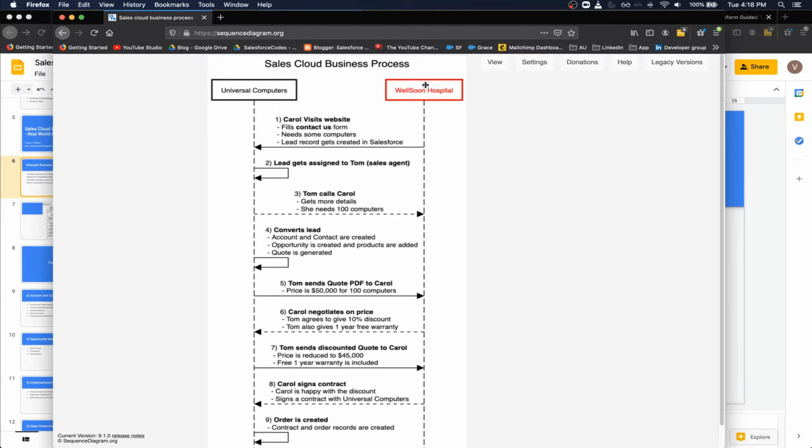And usually the first step is someone from the buyer side reaches out to the product company, the company that is selling the product. So in our case, we have Carol, who visited the Universal Computers website, and she filled in a contact us form on their website.